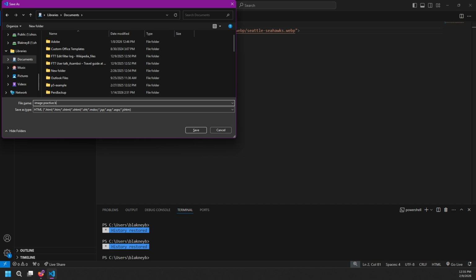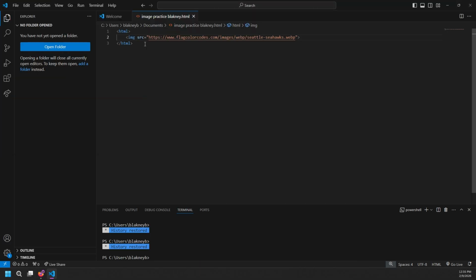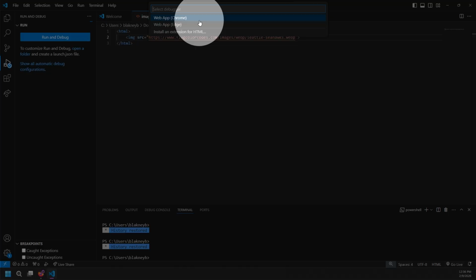So if you're following along with me as I'm doing this, you can do the same thing. Let me make sure I don't have that same thing. Okay. Image practice. Oh, I spelled practice wrong. Not practive. Practice. I'm going to click save. You're going to see the file name change right here. Now if I go over and click on my run and debug icon, the little play button with the beetle over here on this part of VS Code, I click run and debug. It's going to ask me Chrome or Edge, depending on which browser I want to use. I'm going to stick with Edge.